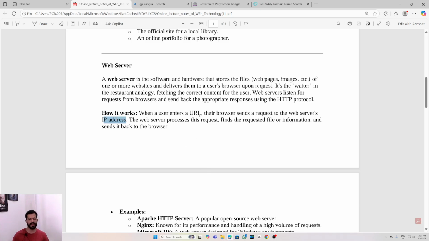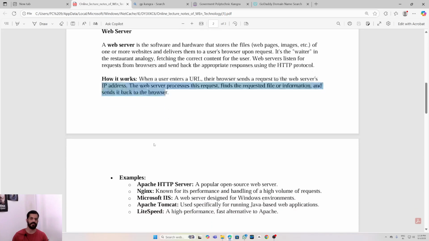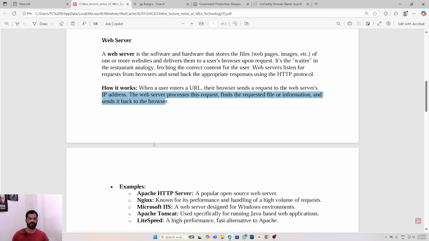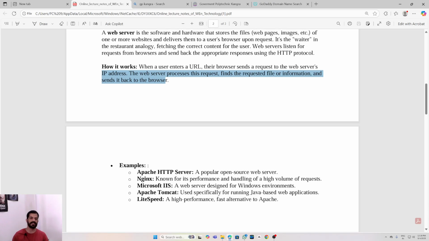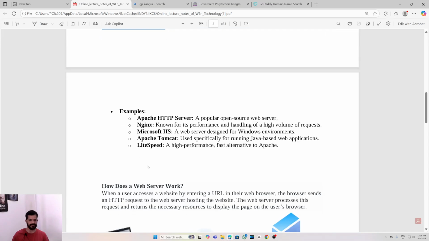We are entering a URL, that URL will be converted to the IP address, and that conversion will be done with the help of the DNS, and that IP address will then be sent to the web server, from where the contents will be fetched, and those contents will be sent back to the browser. Some famous examples of web servers are Nginx, Microsoft IIS, Apache Tomcat, Apache HTTP Server, XAMPP server, LAMP server. These are the various web servers available.